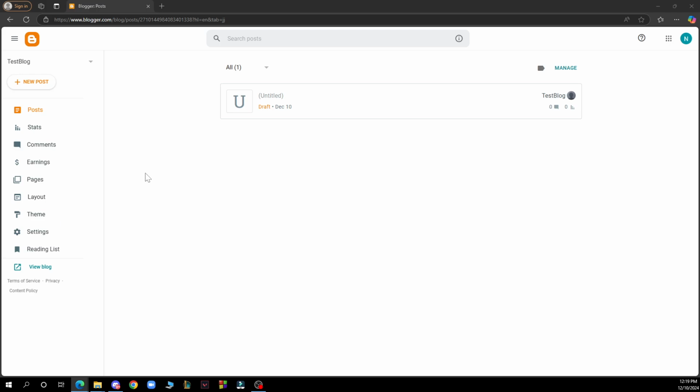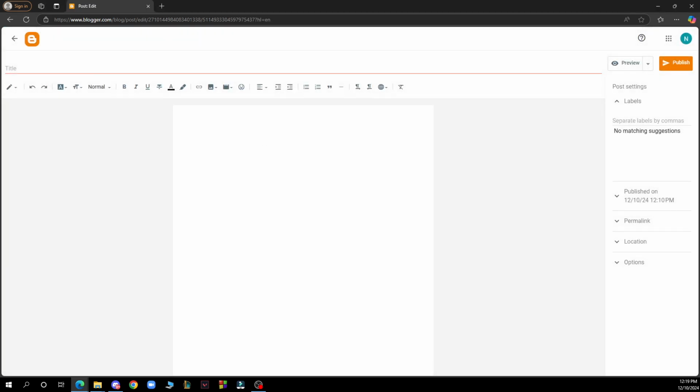But now, let's see how you can add a photo gallery to Blogger. So basically, first of all, what you need to do is click on new post, or if you have already got a post, you can click on it here. Then here you need to insert an image. For instance, you have to insert images because you want a gallery.